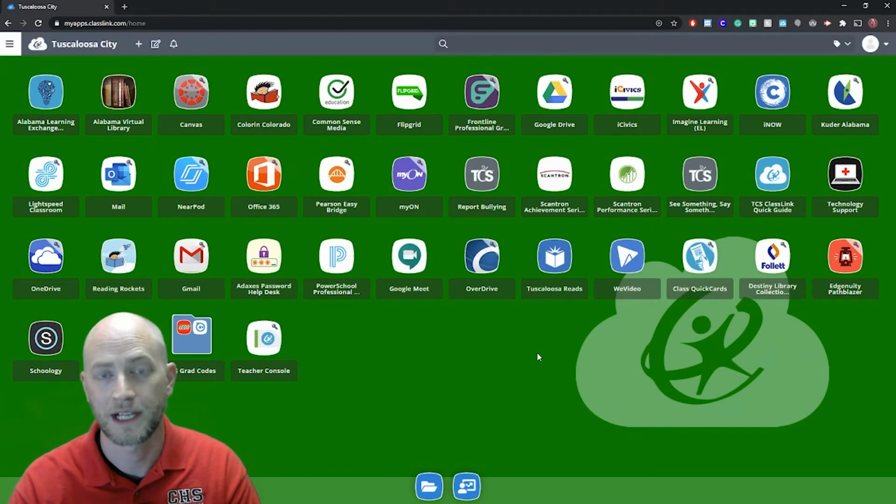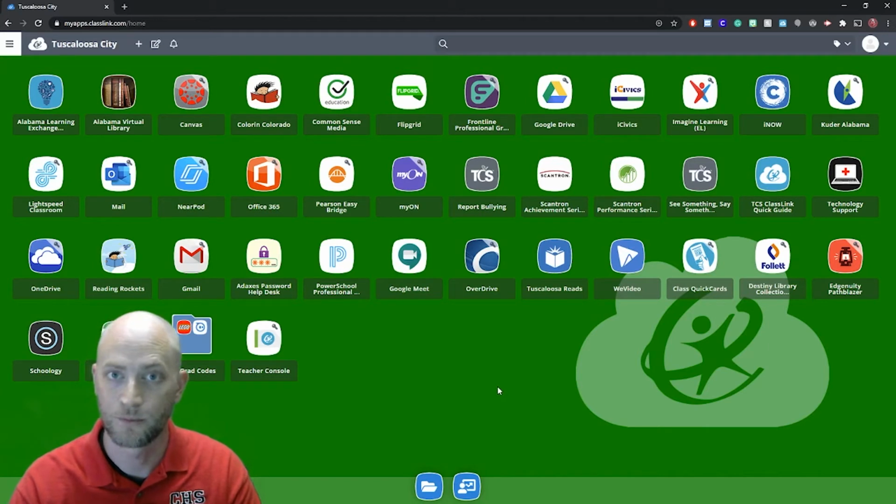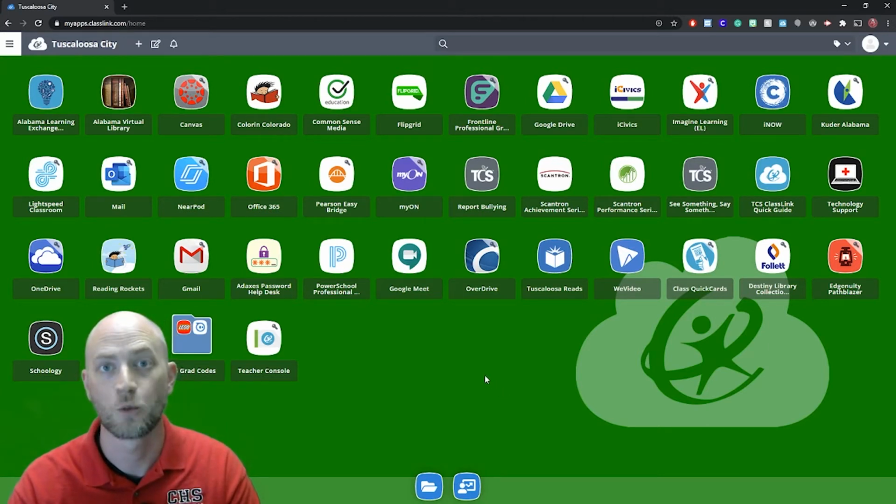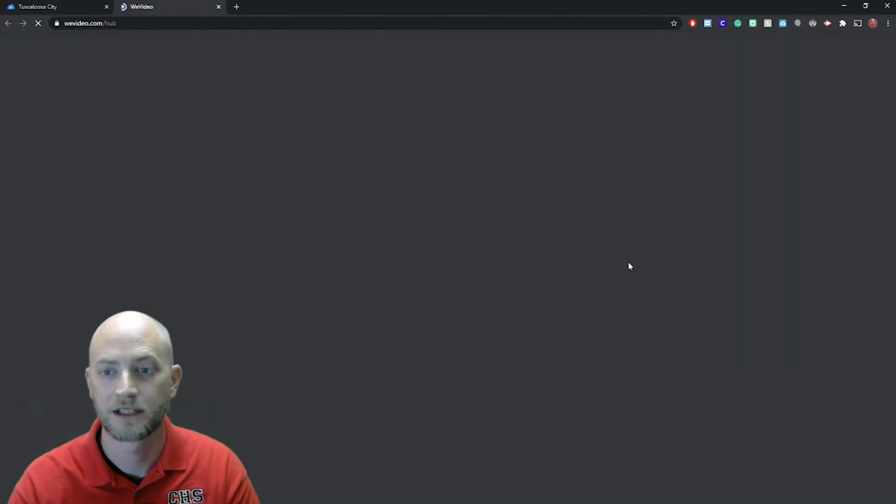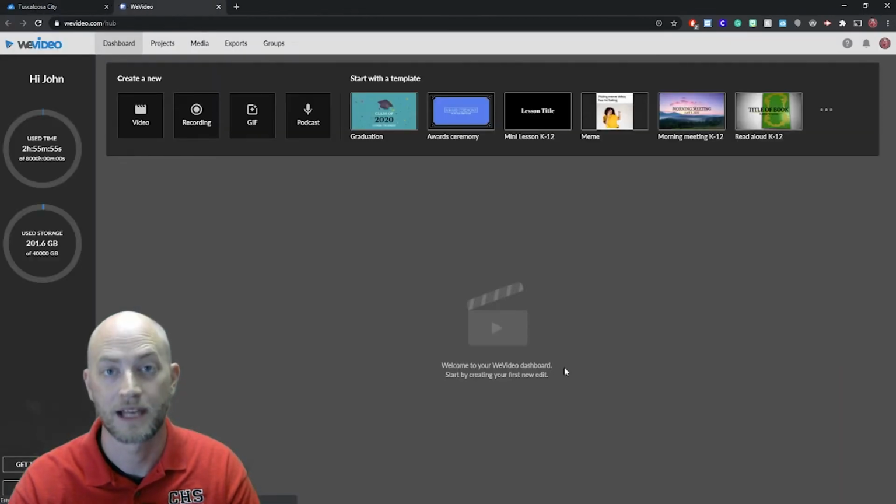The second tool I'd like to show you is accessible through ClassLink, as the district has purchased a license for this tool. It's known as Wevideo. If you look in your ClassLink buttons, you should have an icon that looks like this, and if you click, you should automatically be signed in.